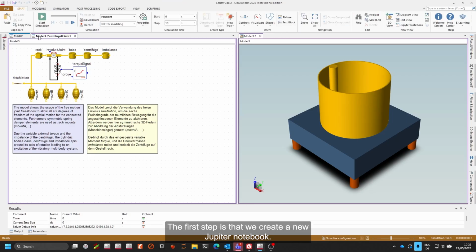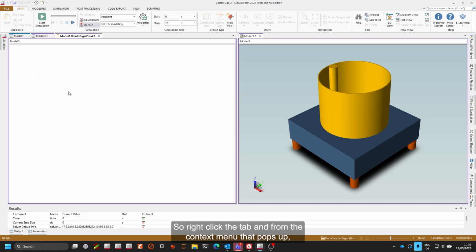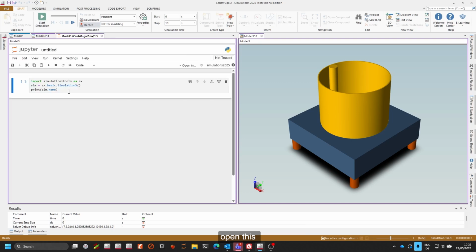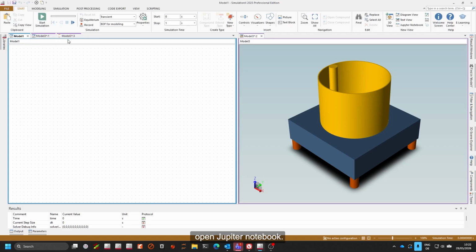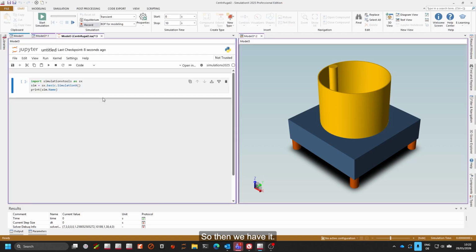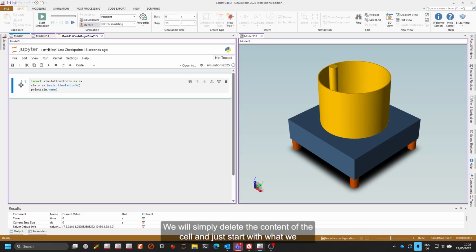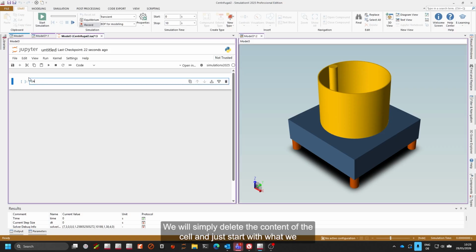First step is that we create a new Jupyter notebook. So right-click the tab, and from the context menu that pops up, open Jupyter notebook. So then we have it. We will not use the SimulationX tools for now. We will simply delete the content of the cell and just start with what we discussed last time.